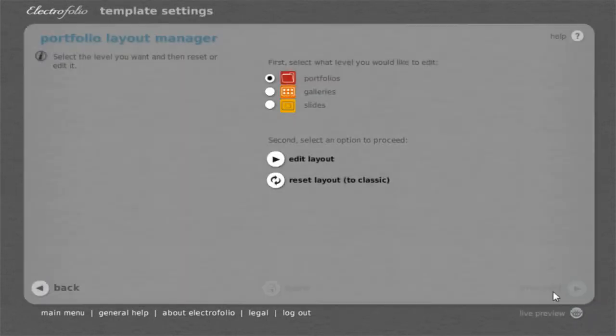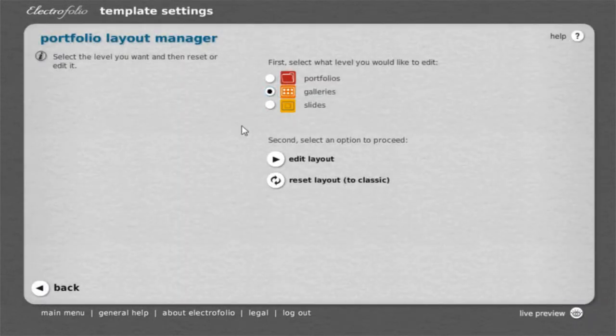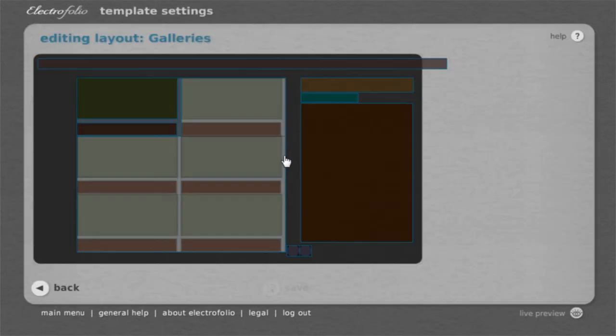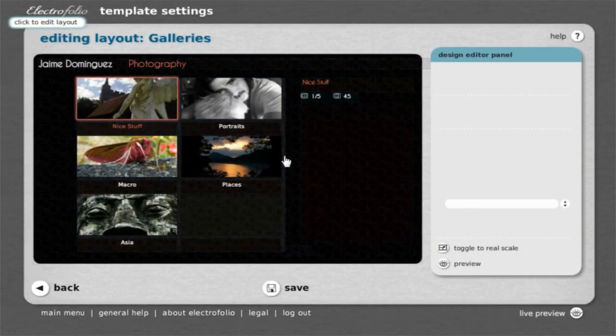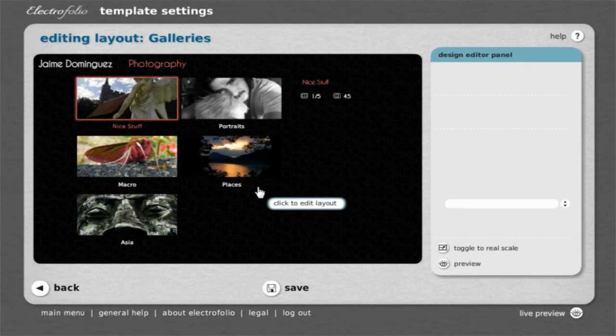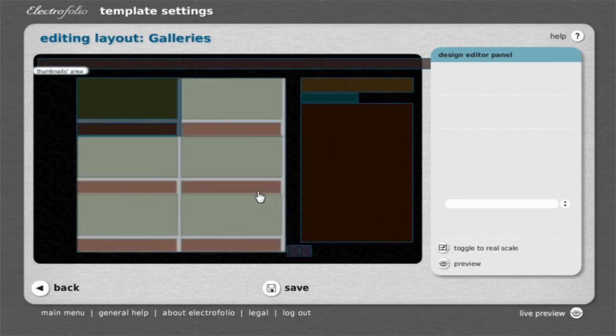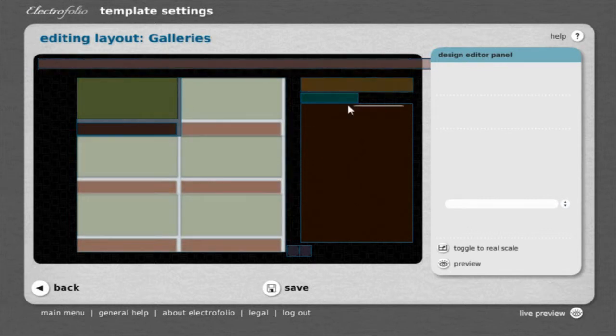Let's first edit the galleries level. Select the option first. Edit Layout. This page lets you modify the selected layout. Let's modify it completely to create a totally different one. To start, click anywhere on the current layout to enable the editor. A set of boxes appears.